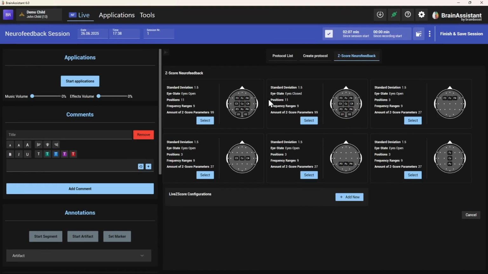So first, very important, it makes sense with a Z-score training to use a higher amount of positions here and a higher amount of frequency ranges, so frequency bands. So there is not an either-or situation occurring if you're in the corridor, yes or no. So it might get a little jumpy.